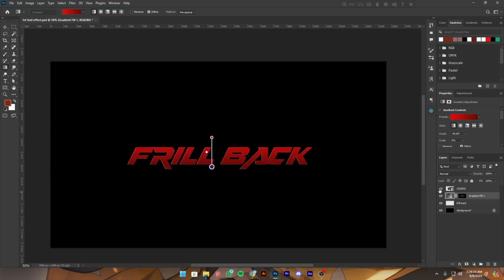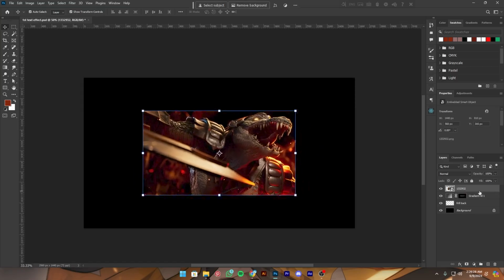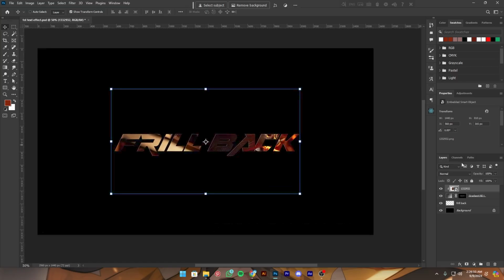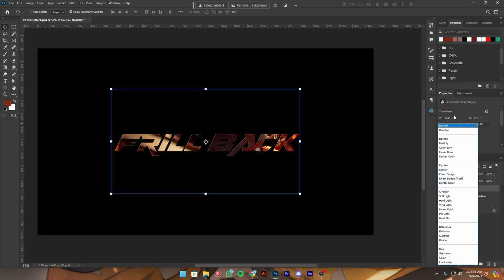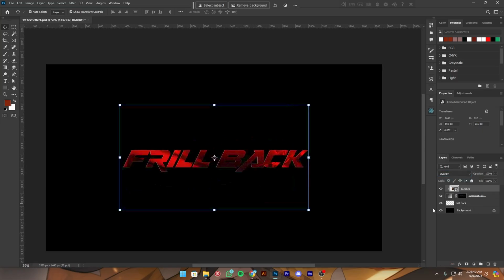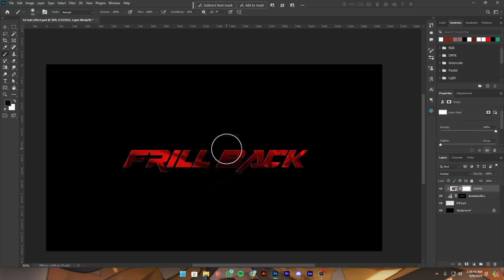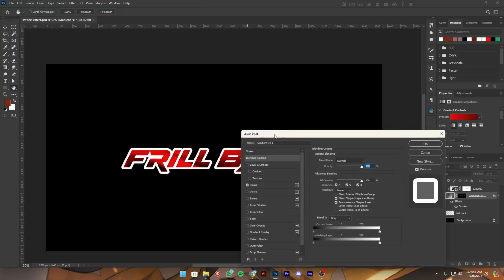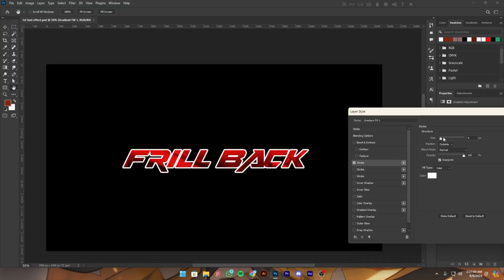Then what I'm gonna do is simply add this background image, add it to a clipping mask, and change the blending mode to overlay. Alright guys, then I'll do some masking and stuff. After doing that I'll adjust the gradient, go to blending options, and add a nice stroke.